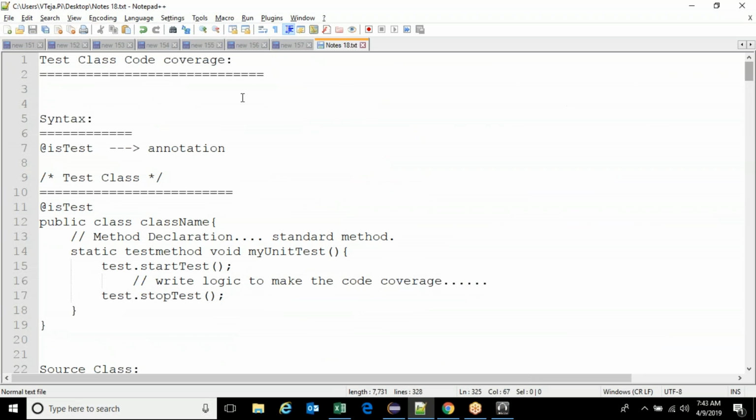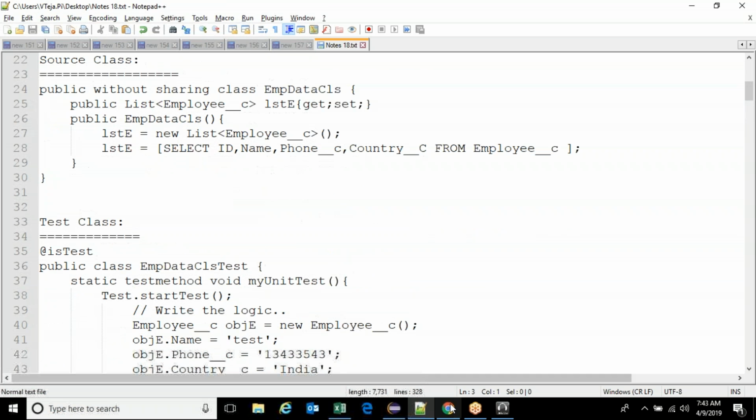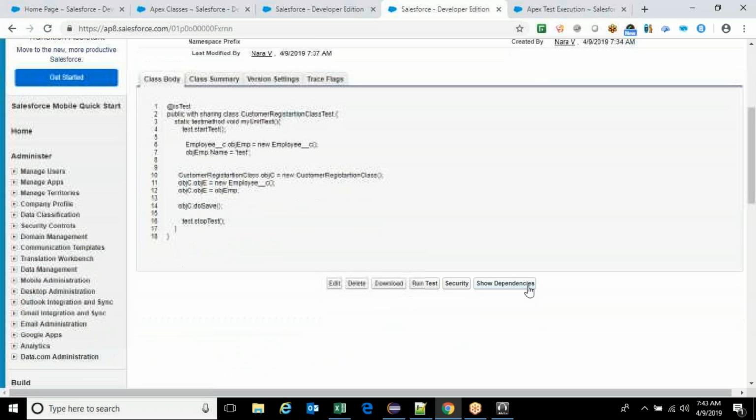Any questions so far? No. Yeah. So like this, we can write the code coverage for all the classes in the organization. It's the same way we can write it. There is nothing new. So that's all for test class code coverage. For a better practice, whenever you do some practice, just write the code coverage at that time itself. And once you have the code coverage, you can start deploying the components from one environment to another environment.